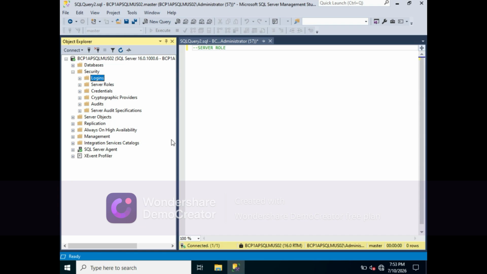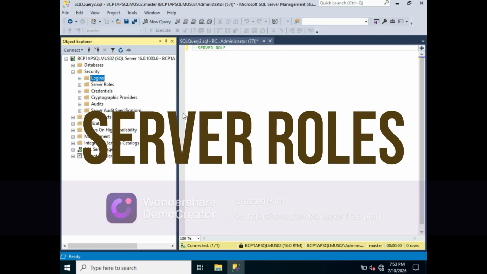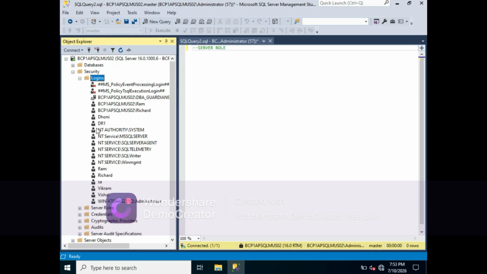Today we will discuss roles and permissions. In the last class we discussed logins. If we expand the logins, we can see the few logins we have created. But these logins can't access a particular database unless we, or the DBAs, give the permissions.